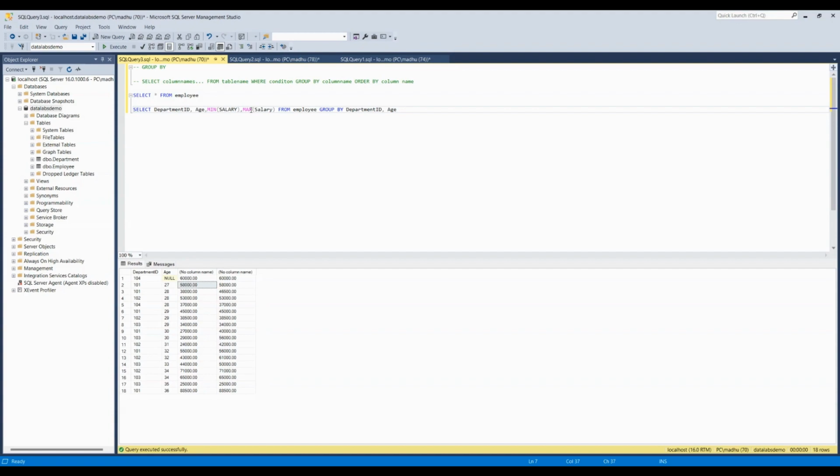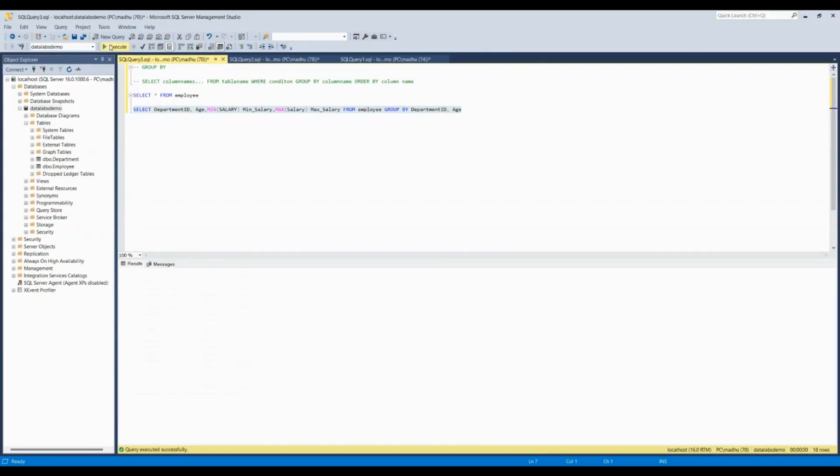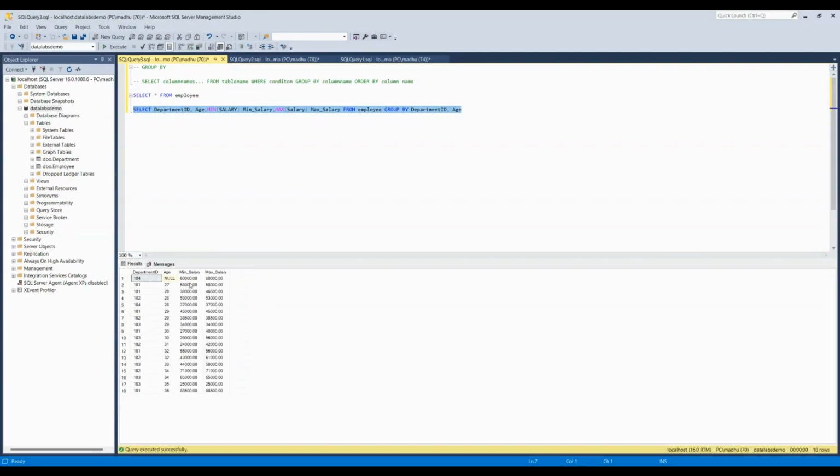Let's also do aliasing over here. Now let's fire the query once again. And this is giving us the minimum salary and the maximum salary. And here if you see the minimum salary was 38 and the max salary was 46,500. If I try to put any other column over here, it will give us an error.